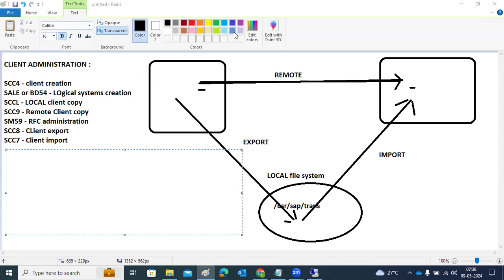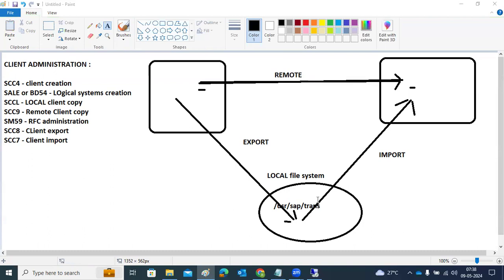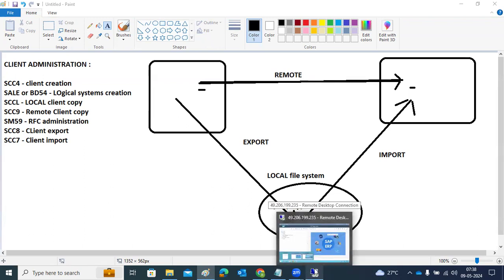So this export and import for the local file system, we need to learn in the next class, right? Yes. Enter the trans directory. What is this trans directory? You can also perform it. Go to SCC8, you can export it. Go to SCC1, you can import it. But where is it getting exported, in the trans directory? How are the files coming to the trans directory? Because there is a linked topic, transport administration. In that way, you will get the trans directory.